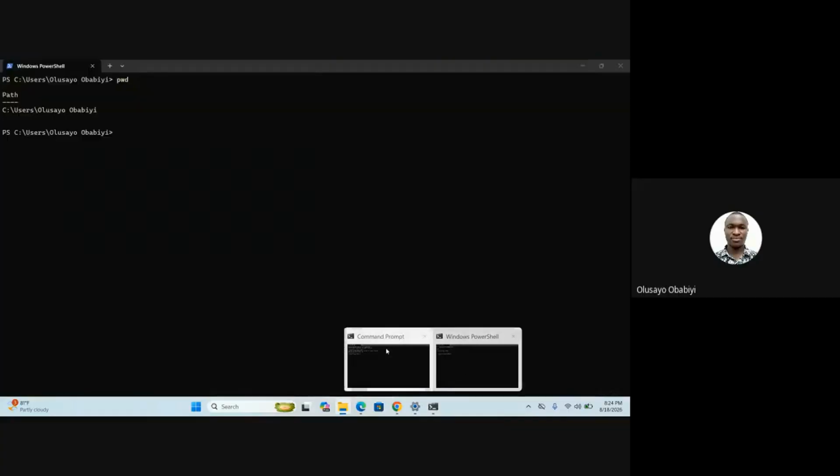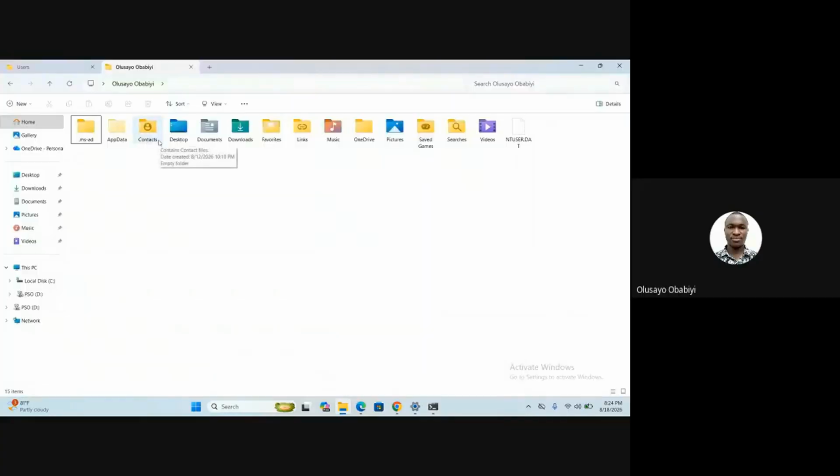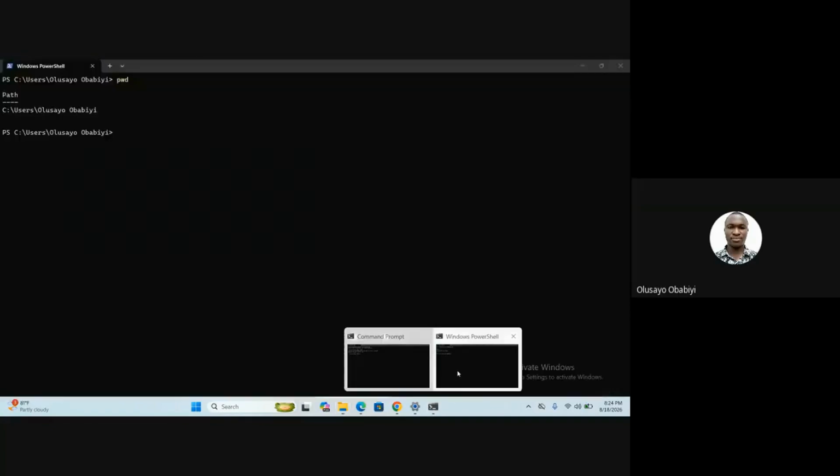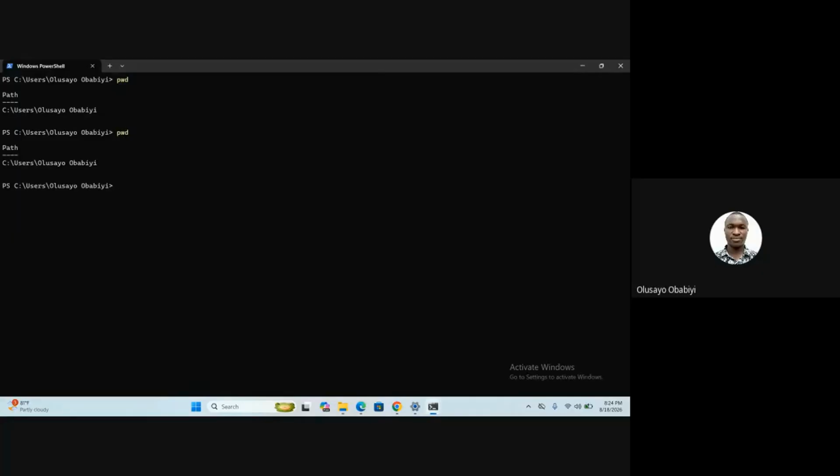But instead of navigating through folders like this, you can navigate with code, which is what we are starting with tonight. So that's the first one. Print work directory will give us the current path that we are in, the current folder that we have.